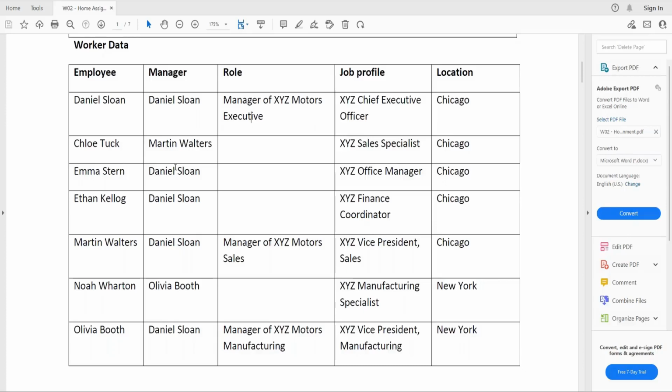When you start working on it, you will create the four supervisory organizations. You can create XYZ Motors at the top and then create subordinates to create the other three.